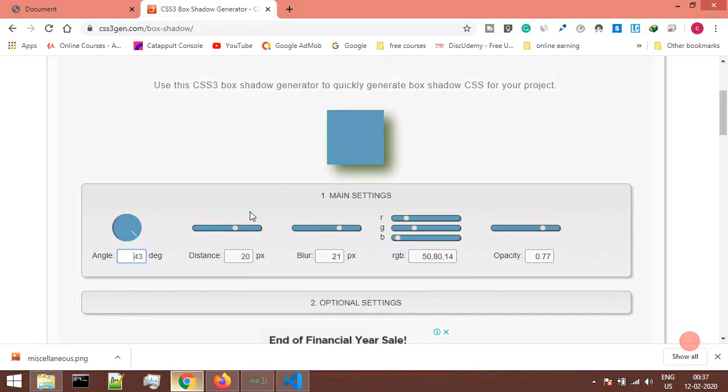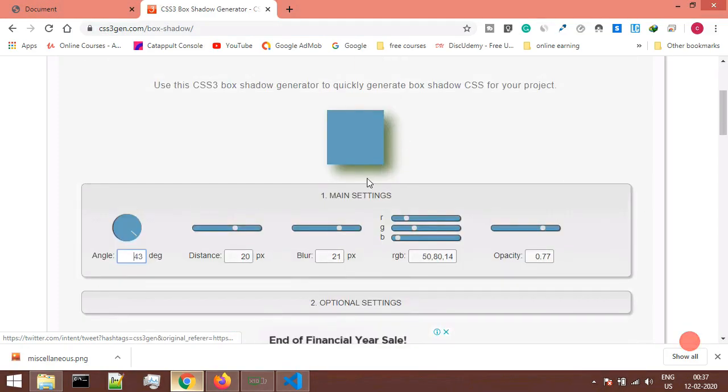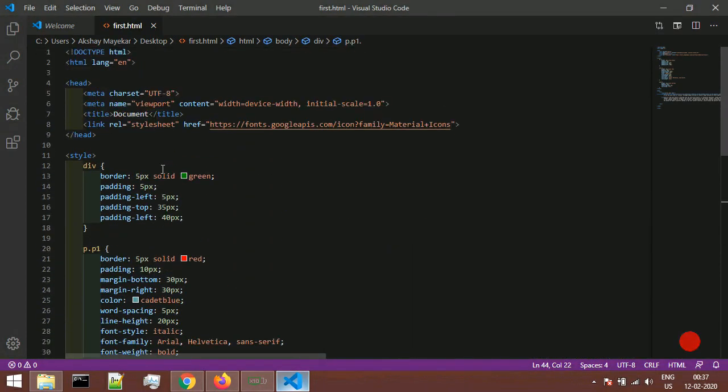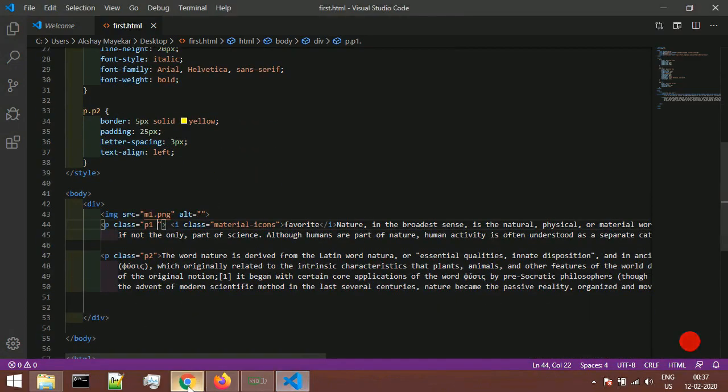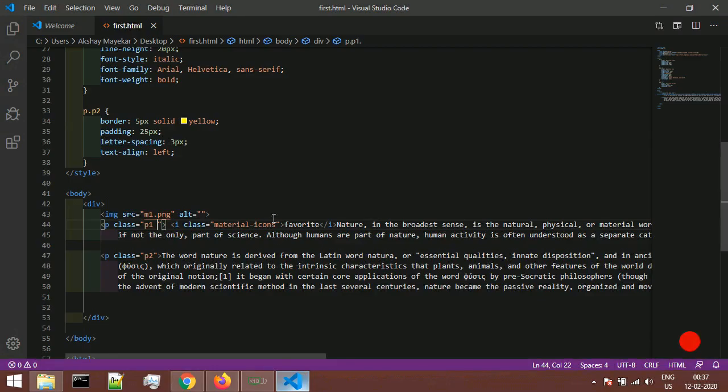Okay, so now after applying all these things, this code has been generated. Okay, so this is the code for the shadow. Now what I'll do is I will go to my page. This is the code which I'm making use of from the previous class. So this is the output of that code. Okay, so now let me show you how to add that shadow.